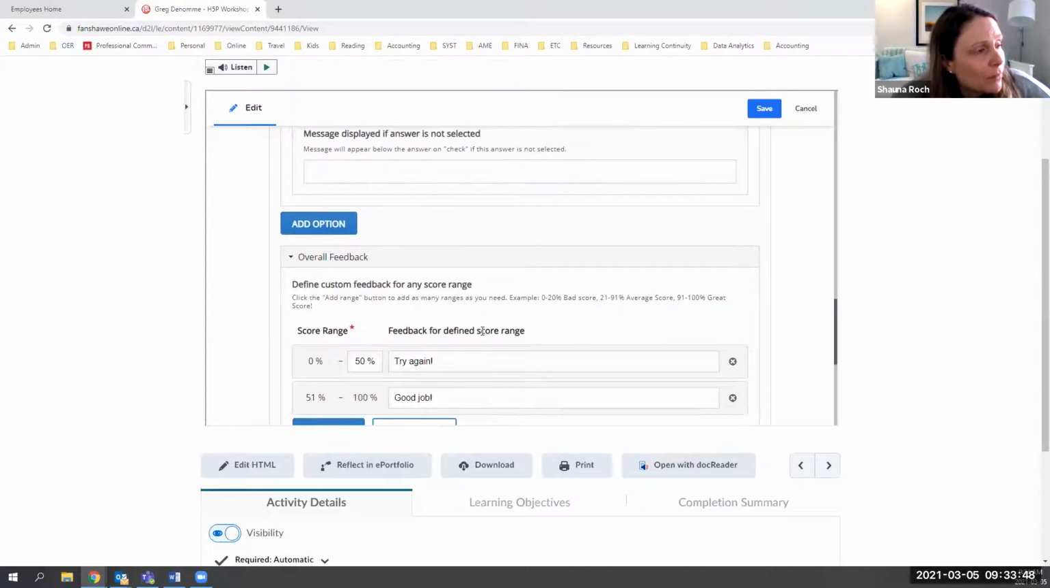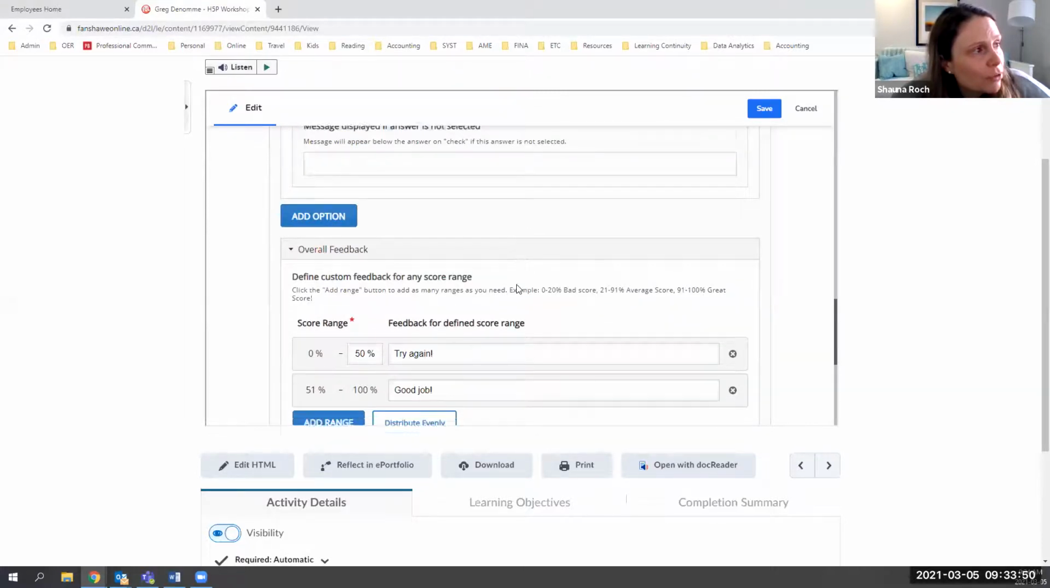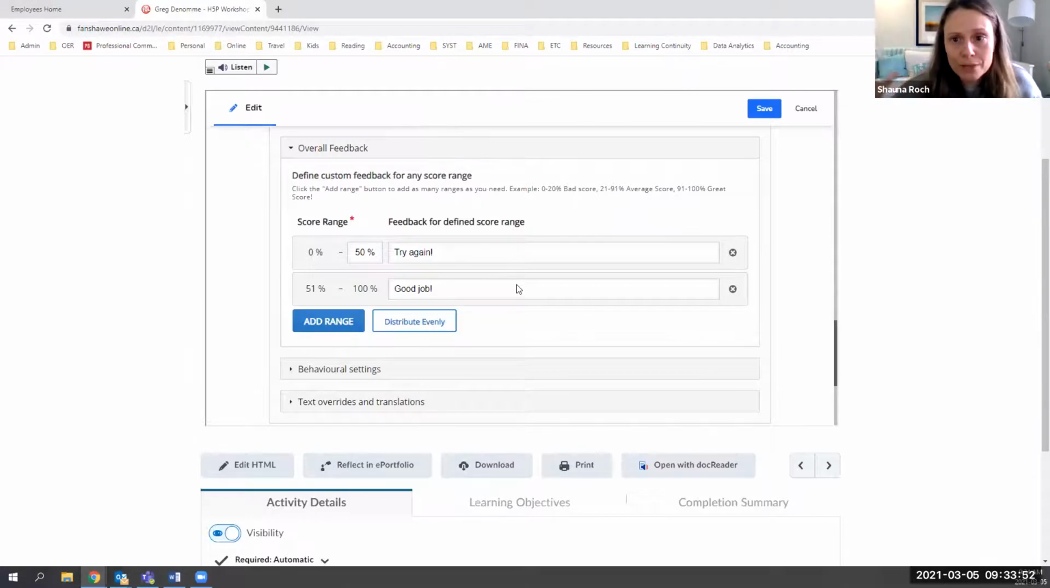And then, as I said earlier, you can add the option for overall feedback. It's up to you, right? So you can put a range in to say if students answer half of the answers, they can maybe try again. If they don't, then you can tell them they've done a good job. We're going to hit that save button.